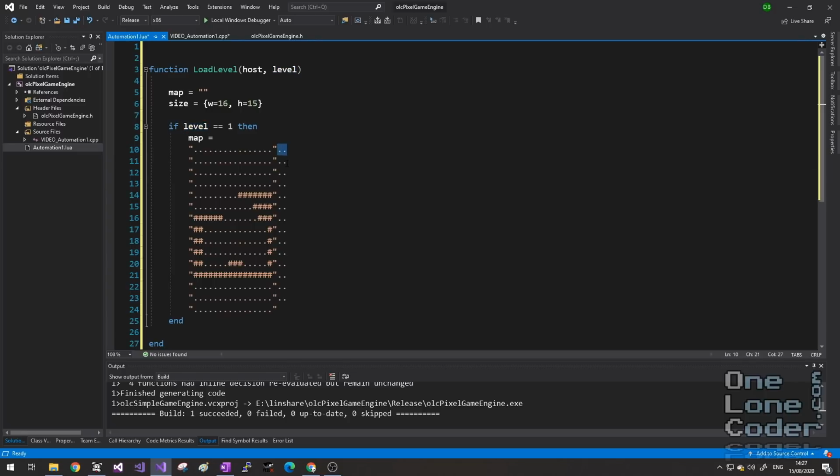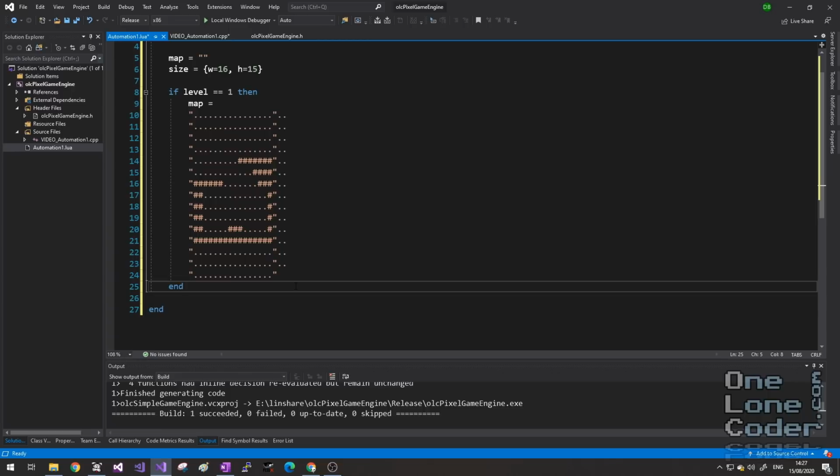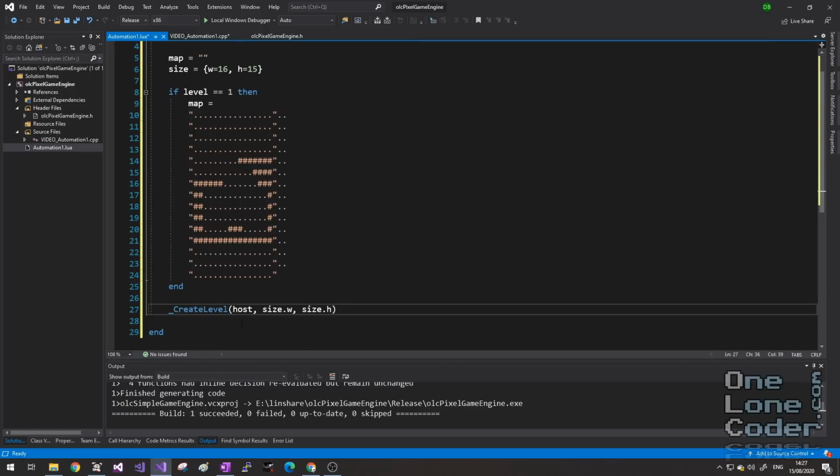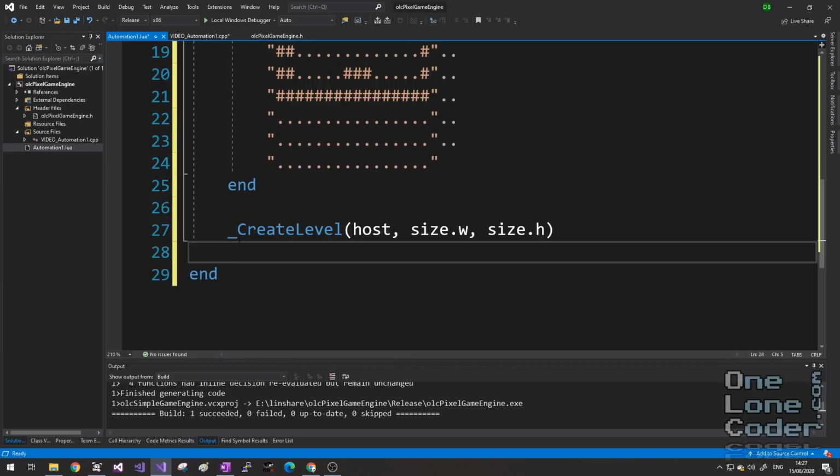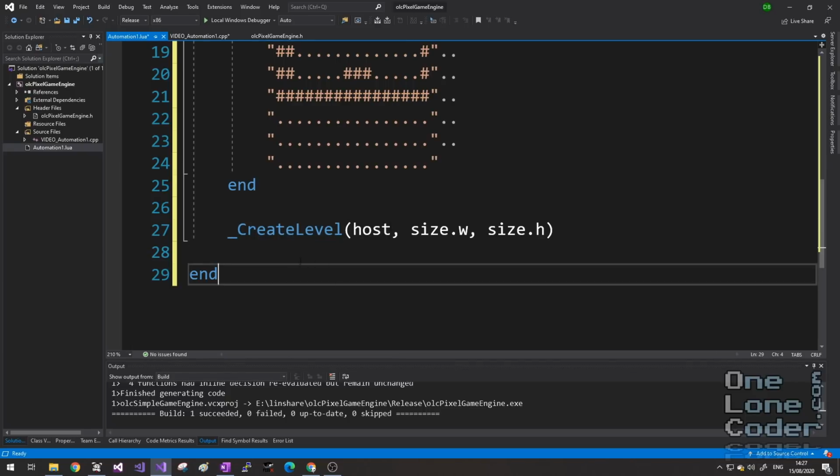You'll notice the concatenation dots at the end of the string, which allow me to graphically describe the level in text. My C++ host program has no notion of what is the level at this moment, so we'll create a function in C++ and call it with the dimensions of our map. So when I prefix a function in Lua with an underscore like this, it means I'm going to be calling a function in my C++ host environment.